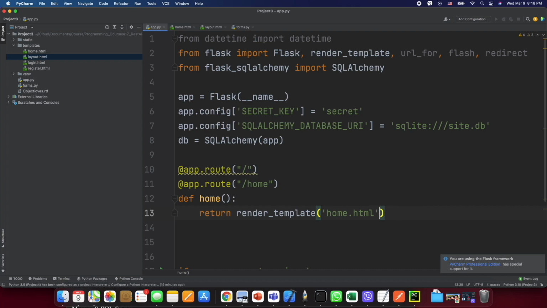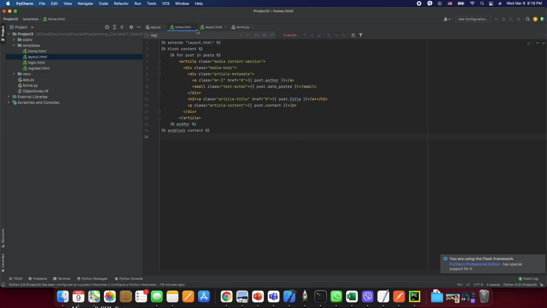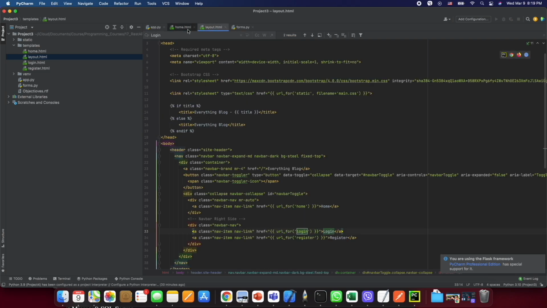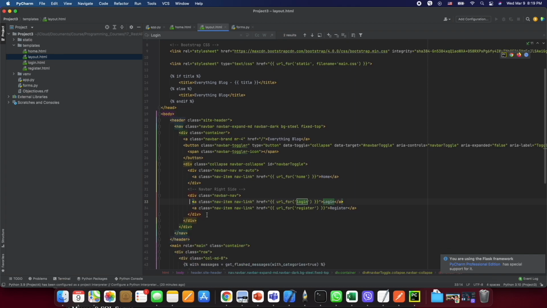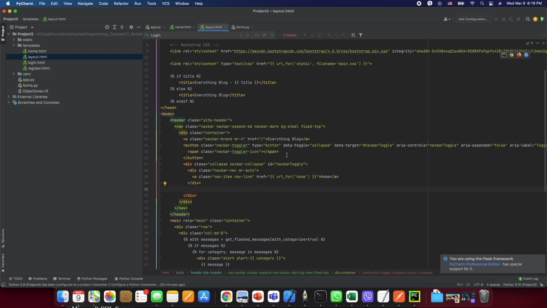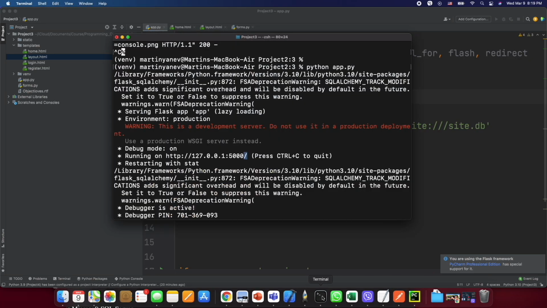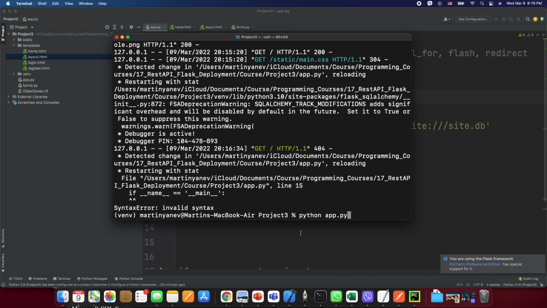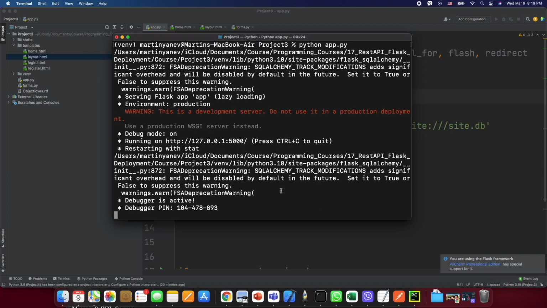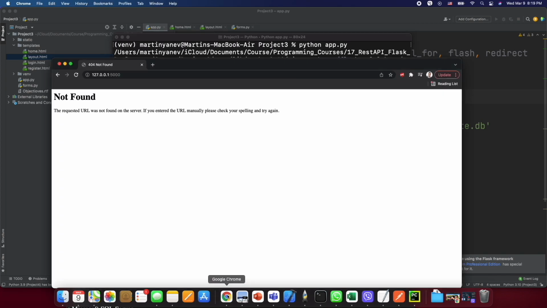Okay, so let's save that, and just bear with me because we need to do one more thing. Let's go to the layout.html, and I'm just going to remove this code for now, save it, delete it, and put it somewhere. Like this I'm removing the login and the register buttons from the front page so we don't get an error as they are not ready yet. Let's save that, and I'll run our server again.